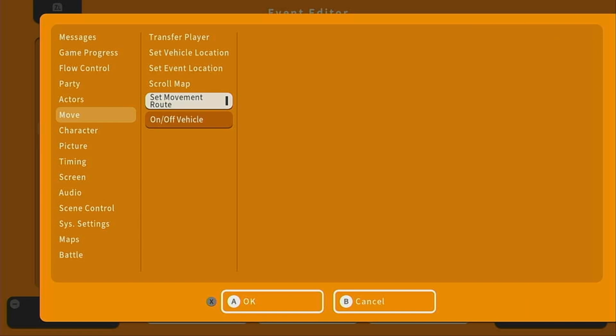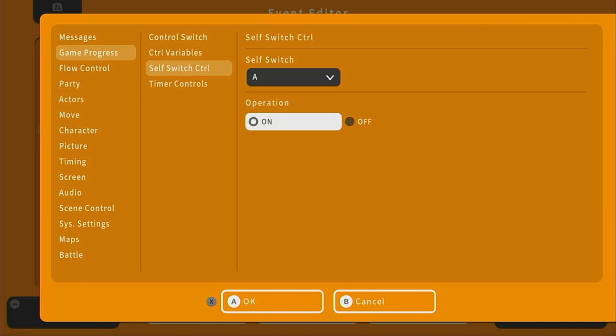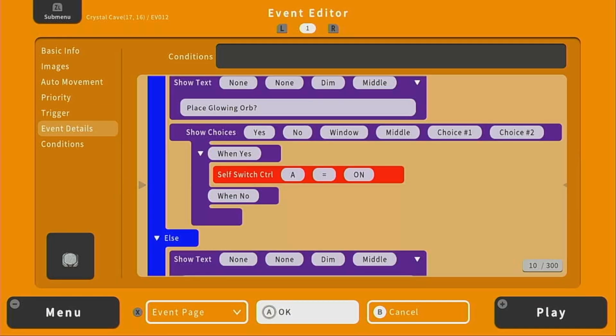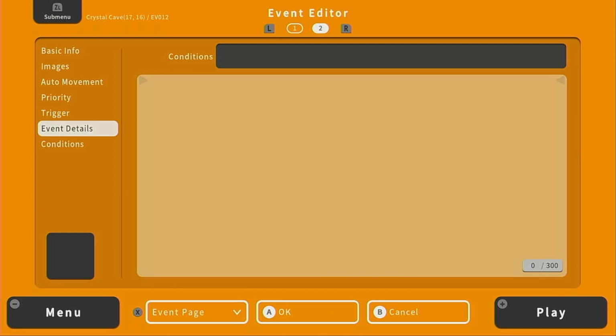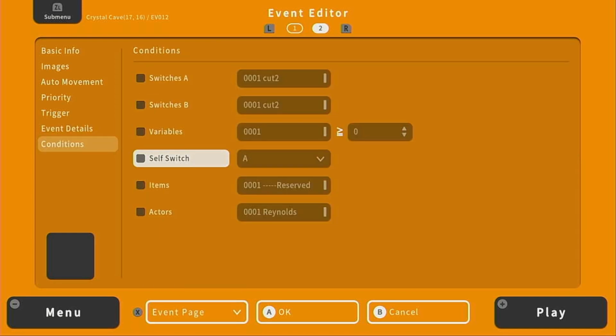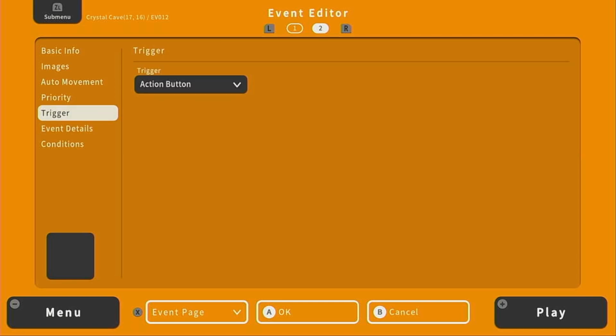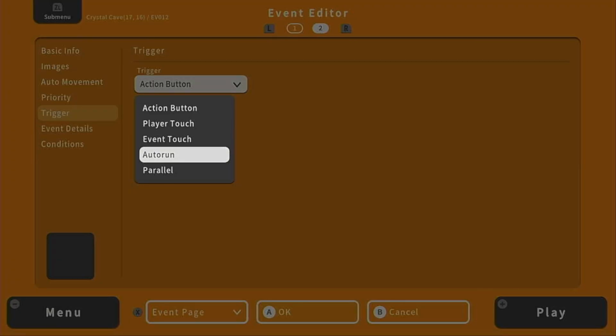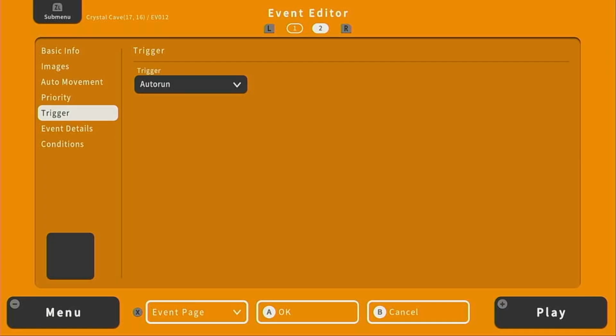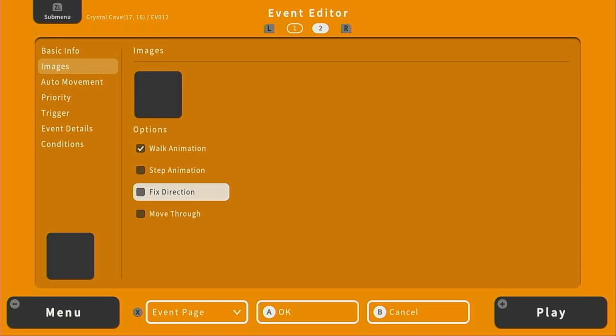Instead of doing that, what we're going to do is control self switch A to on, and then we're going to make a new event page with the condition that self switch A is on, but this time the trigger is going to be auto run. So once self switch A turns on, this event will automatically fire.